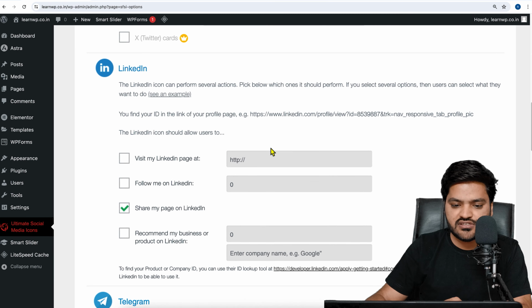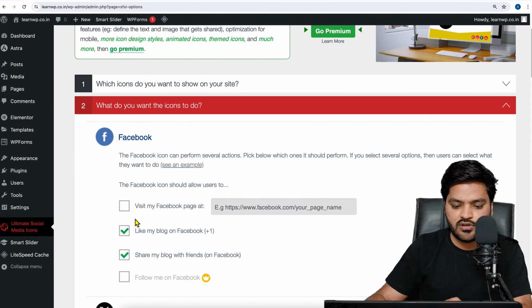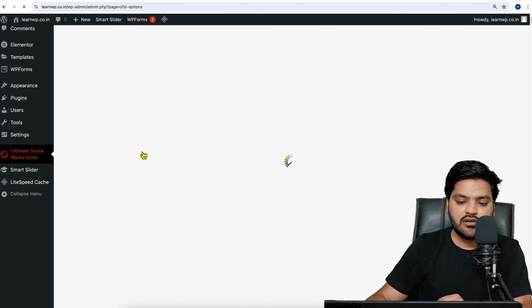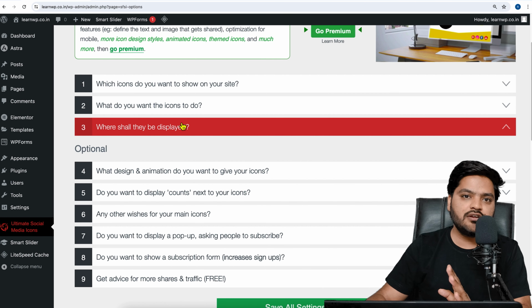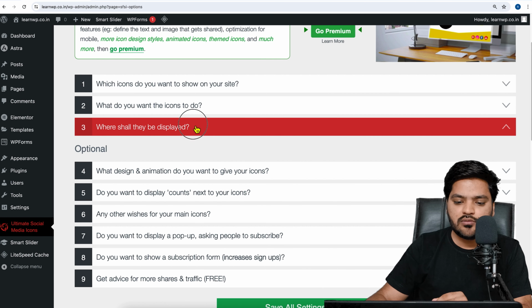So it says invalid message. Okay, I selected the Facebook one. No, I don't want to select it, so I can just refresh. So first I have selected the number of platforms, then I have made no changes in the action.